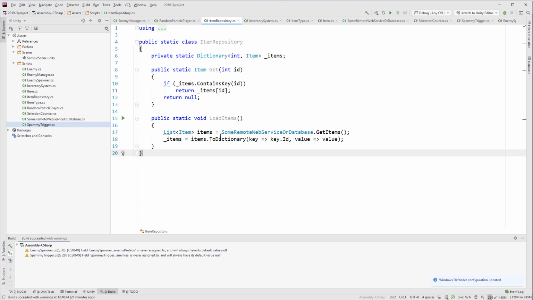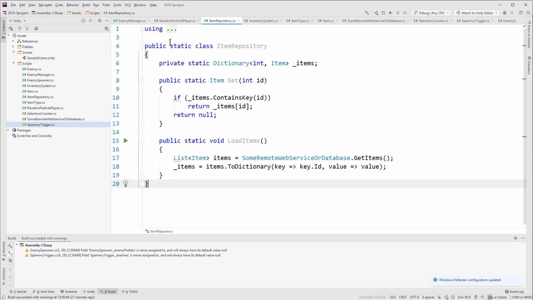And then we'll dive into a couple other dictionary examples because really dictionaries are probably the coolest data type that you'll see today. So let's look at the item repository. Item repository here is just a static class with a static dictionary of type int, item, and it's named items. It's not initialized, notice that. And let's talk about what this means.